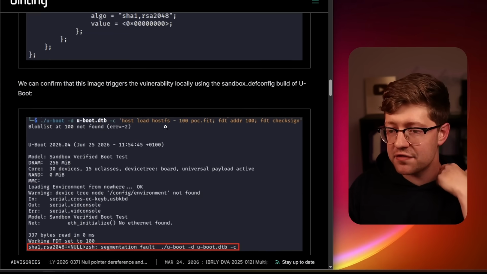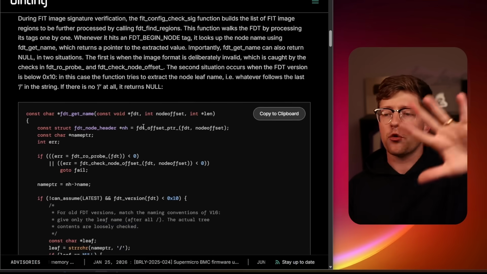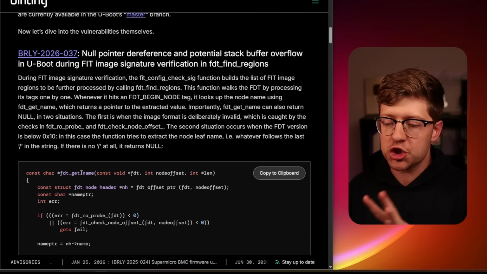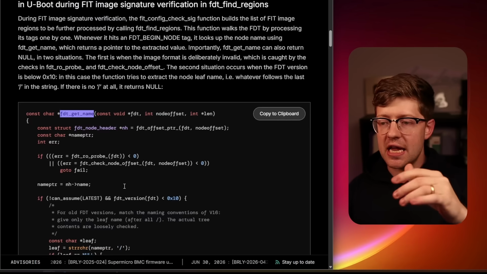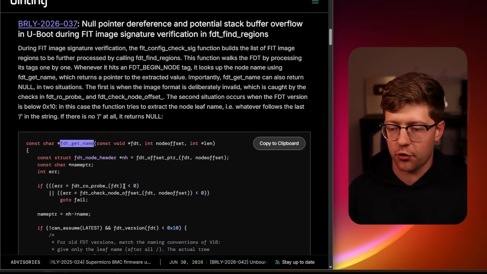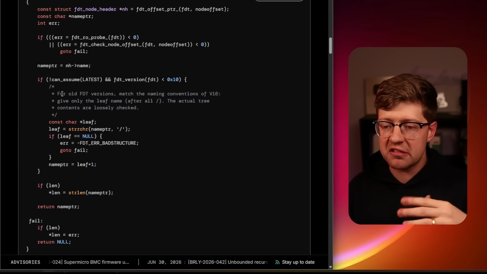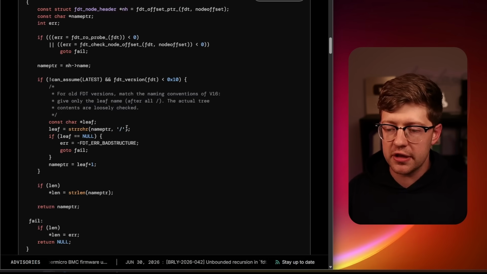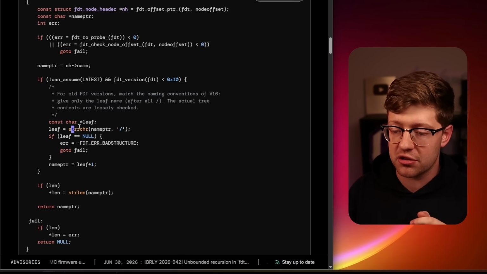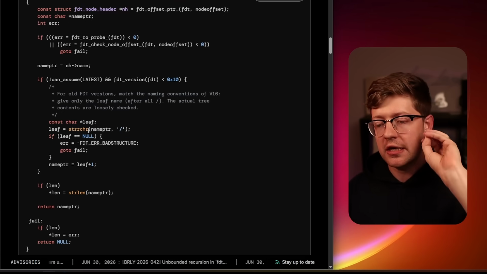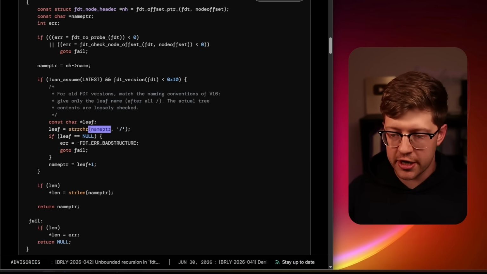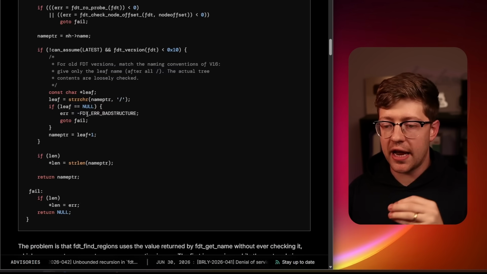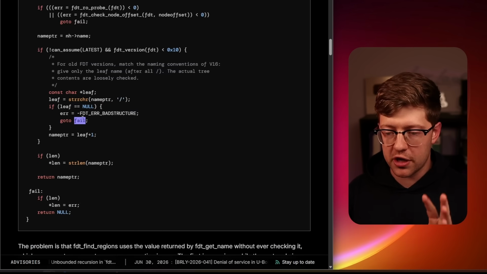So there's this function called FTT get name that, for any reason, during this searching of the image, this FTT get name process, where it's getting the name of a leaf of this image format, if for some reason it's searching and it finds that one of the leaves does not have a slash, right? So strrchr is a thread safe version of strchr, which basically looks for a token in a string. If that fails, we set error equal to some value and we go to fail.